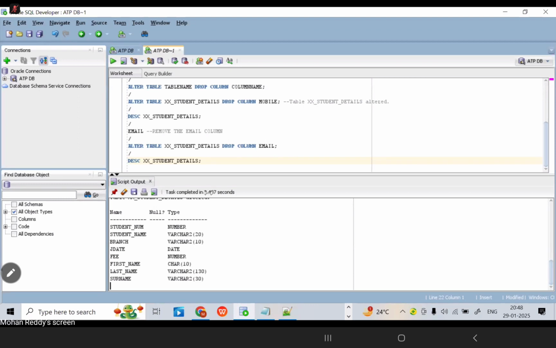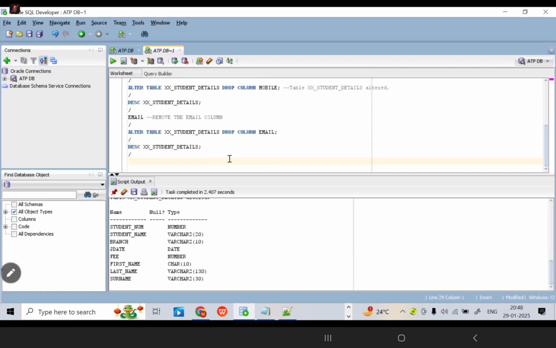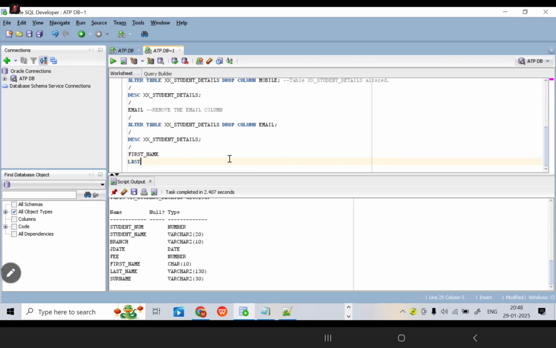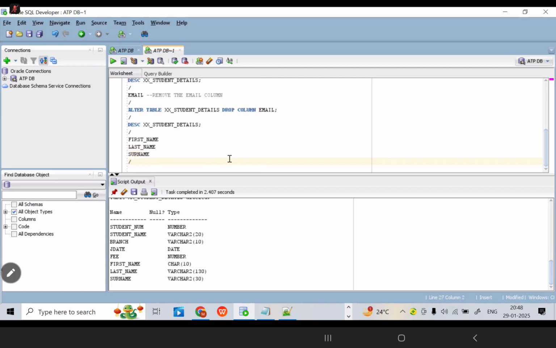Now this is the way we can do that. What is my requirement? I am going to tell you. Now I am going to remove the first name, last name, and surname. How many columns are there here? There are 3 columns. Remove the multiple columns from the existing table, or remove or delete or drop, anything. How can we do that?